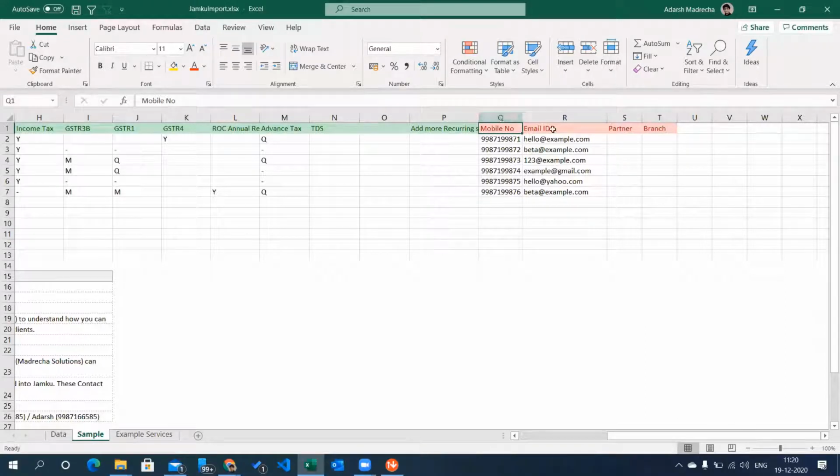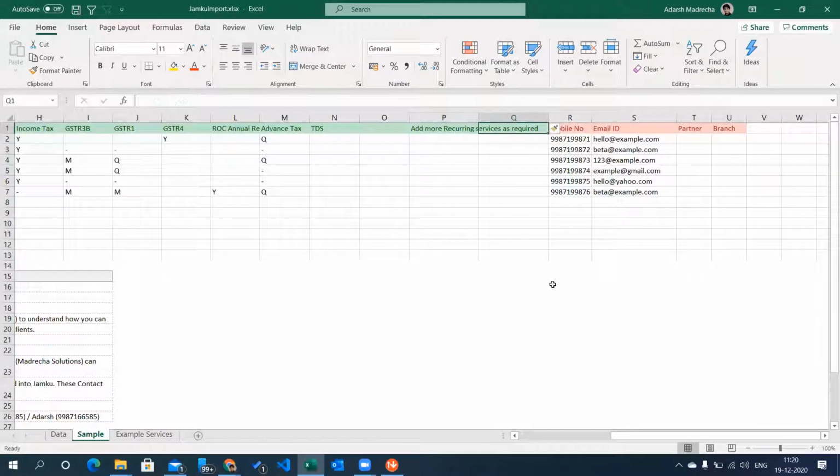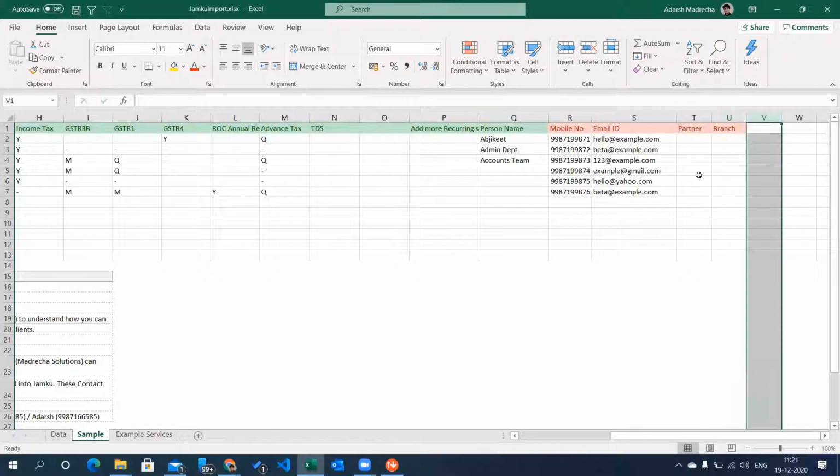Some offices along with the mobile number also have the name of the person whose mobile number is available. So you can just specify that person's name over here, that this mobile number belongs to Abhijit, or this mobile number belongs to the admin department in case of, say, corporates. Or this particular one belongs to the accounts team. So you could specify this. Of course, if you have more than one mobile number, you can add them as columns and then import these columns one by one.